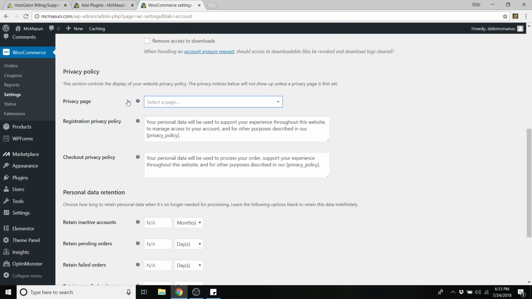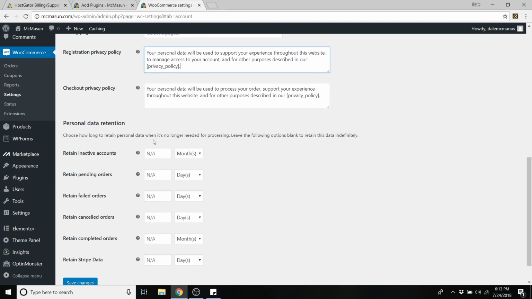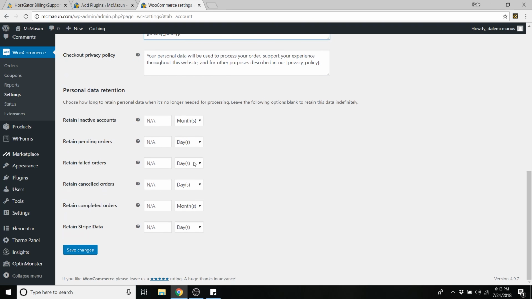I don't have one right now. You can actually Google how to write up the correct privacy policy page for whatever your industry is. And if you go down, this will determine how long you want to keep your customer's personal information. So let's say after a year, if they haven't bought anything, you can determine that here and it'll get rid of their information. Or if you want to keep it indefinitely, you can just leave it all unchecked. So I'm just going to leave that unchecked and click Save Changes.